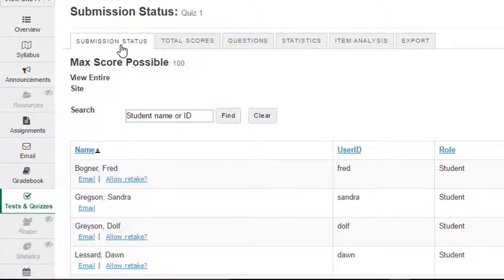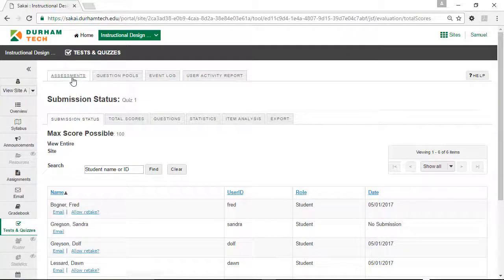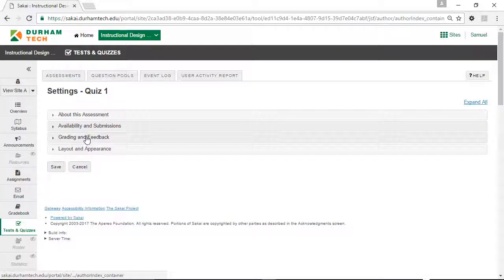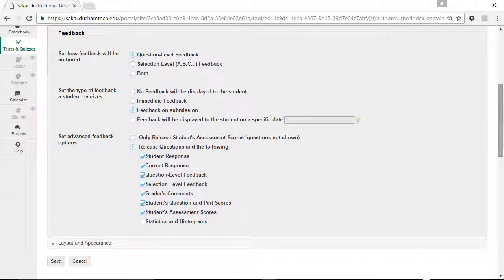After students have taken the test, instructors may want to adjust what feedback students can see. Students will not be able to see your comments unless in the test settings you chose to display feedback and selected the option to release graders' comments. I'd like for students to see the feedback we left, so I've selected Feedback on Submission and Release Questions including graders' comments. It's up to your discretion as to whether you'll make these selections prior to publishing the assessment or after grading it.